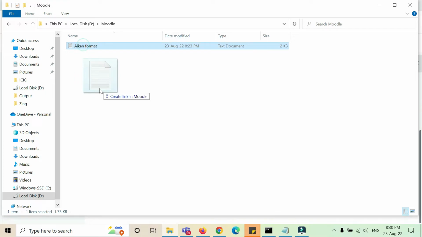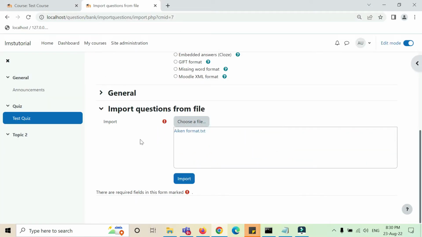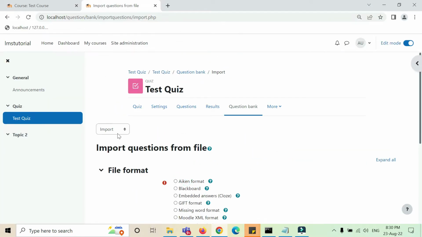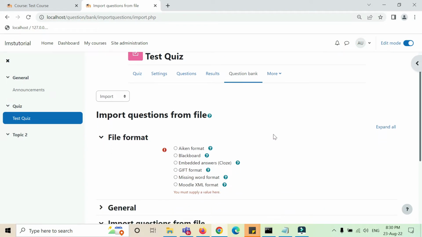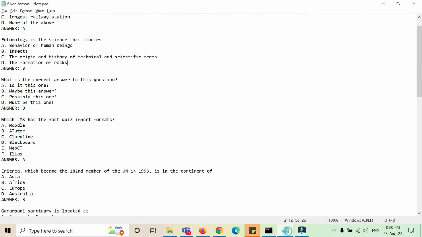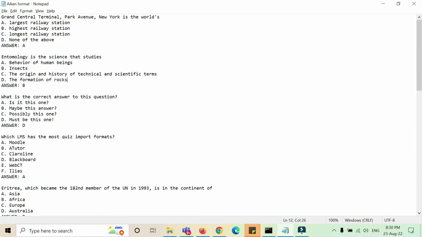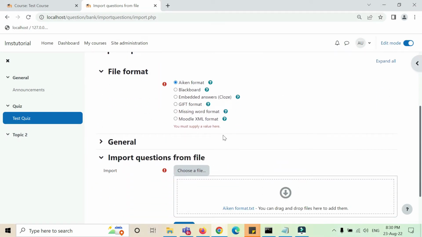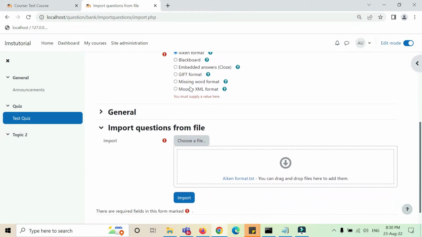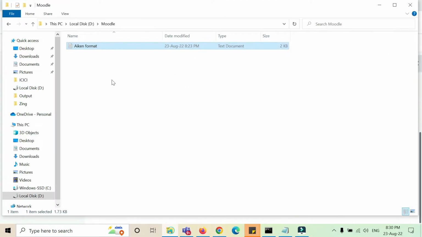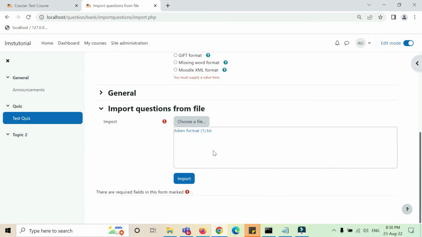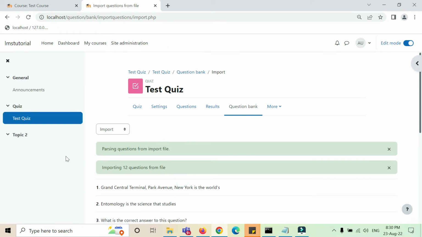We'll just drag and drop. Let's say import. Sorry, forgot. You have to select icon format. So this format is called icon format. All right, so you have to see, it already gave me an error that you must supply a value here. So you select icon format, then go to your folder, select file, and let's say import.